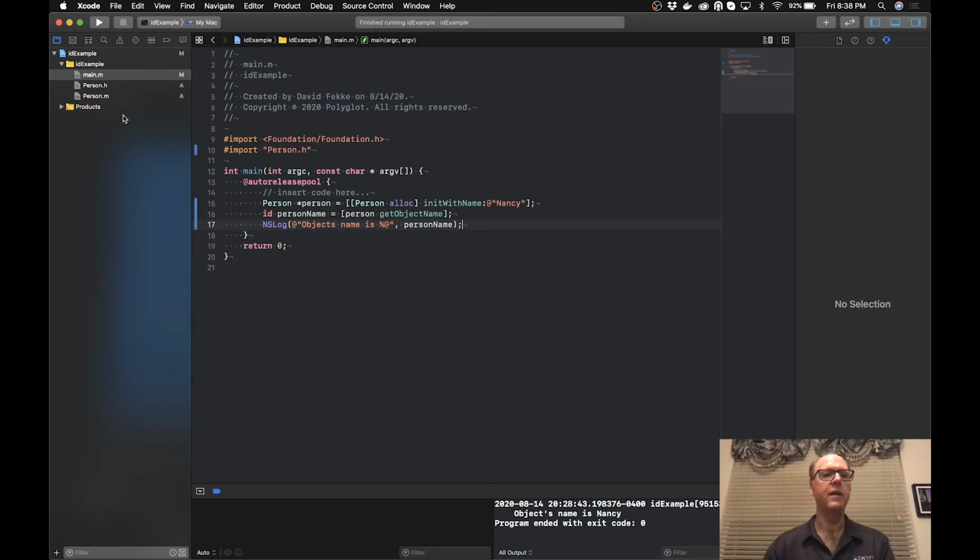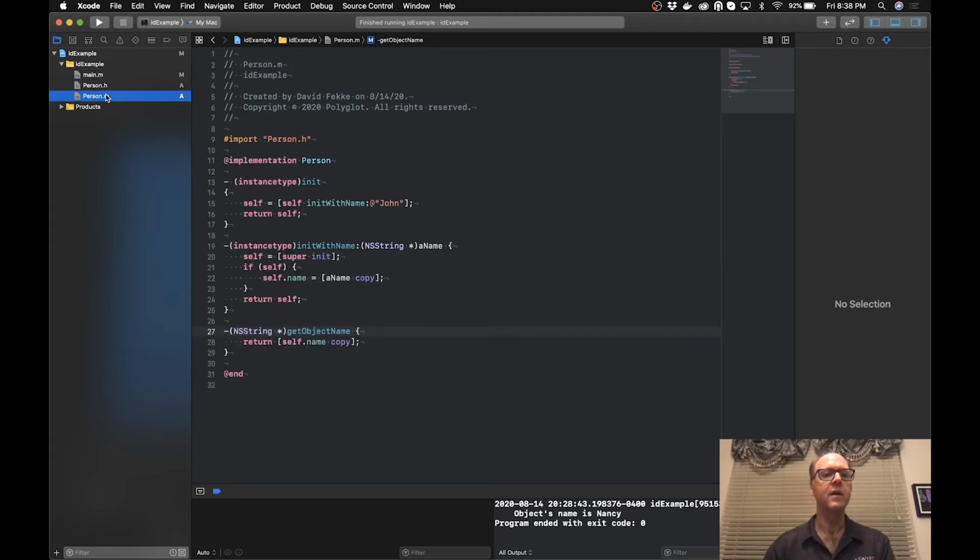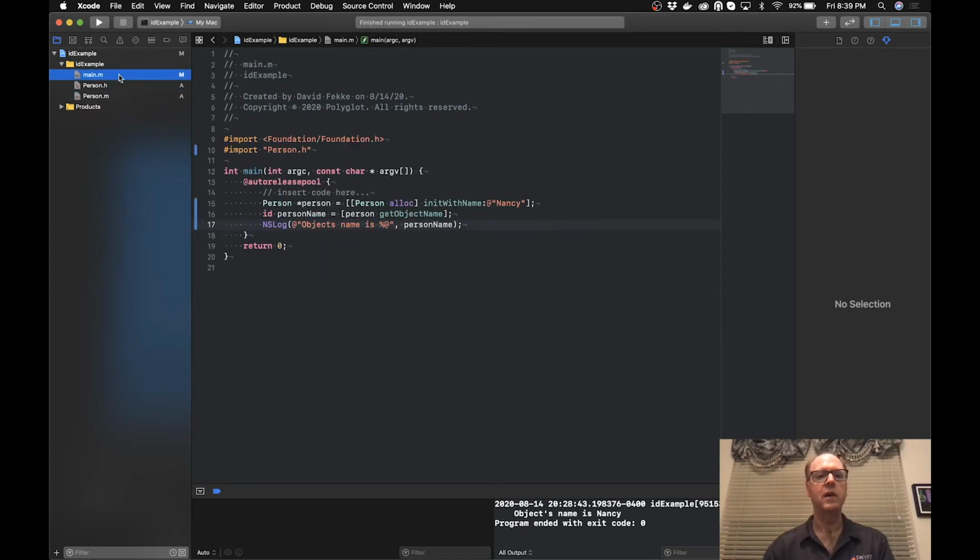and output that. And I'm even going to come over here into the definition, and instead of returning an NSString, I'm going to change this to id, and I'm going to do the same thing. Now the implementation has id as well. I'll put a breakpoint in here, and let's run this and see what happens.